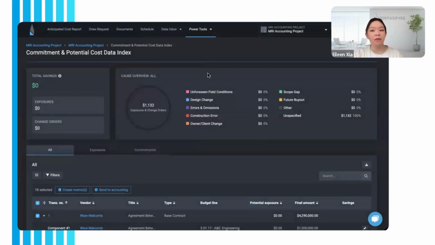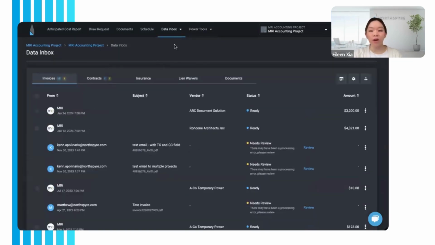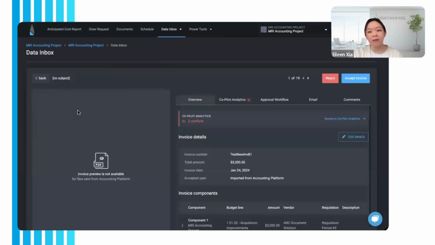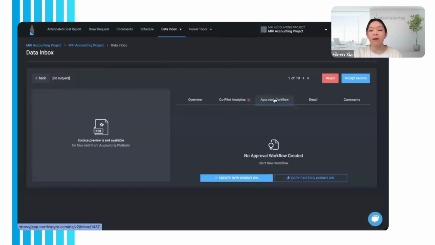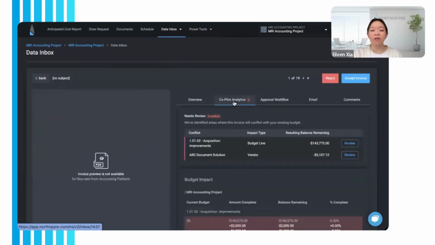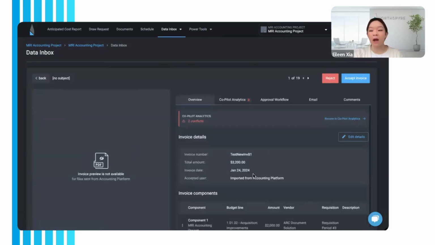Any items originating in your accounting platform will actually be sent to your data inbox just like any other transaction. So I'll go to my data inbox now, where you'll see that those transactions will have the sender from MRI. If relevant, these items can undergo any automatic approval workflows. You can leverage our Copilot analytics to catch any overruns proactively, and you have complete oversight into what items are accepted into Northspire before they actually impact your project.